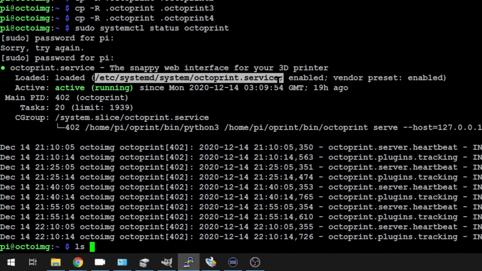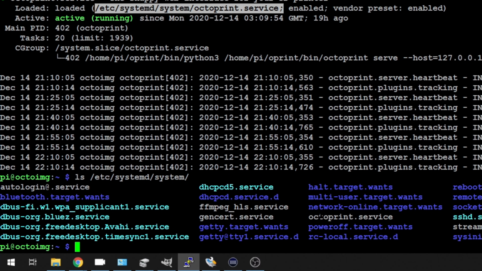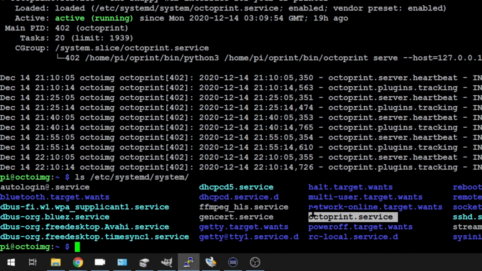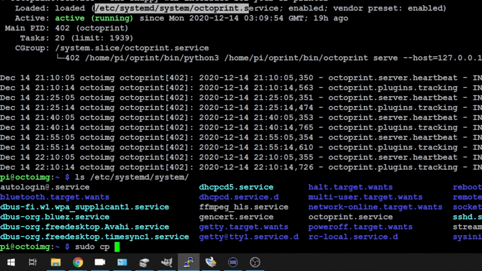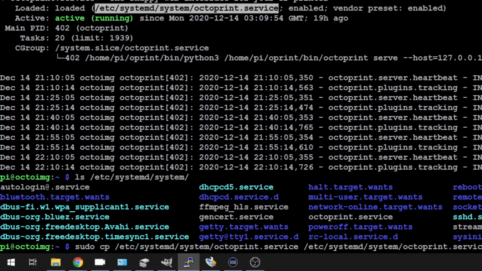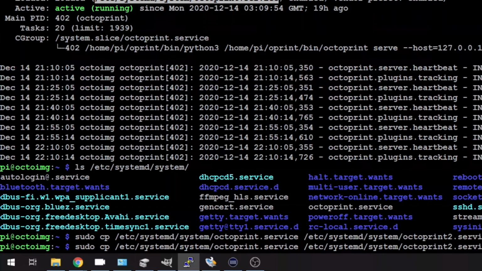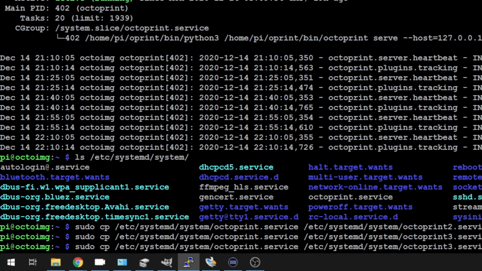So let's take a look inside there. We'll just do ls on /etc/systemd/system. Here's our service. And let's just make some copies of that service. So sudo cp, and then the location of the service, we'll just grab it from here, octoprint.service, and we'll just go one more time. And just like before, we'll make a copy called number 2, number 3, and number 4.